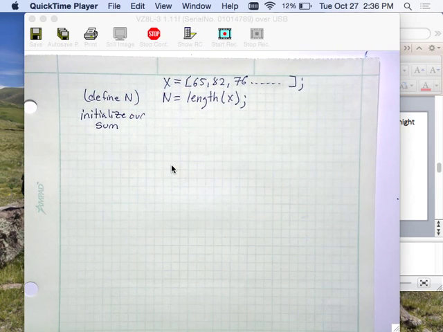So what is the difference between initialize and pre-allocate? Somebody said something. Yeah, and what does pre-allocate mean? Yeah, exactly. Pre-allocate is like creating a certain amount of space, right? And then initialize is just making that variable name known to MATLAB.